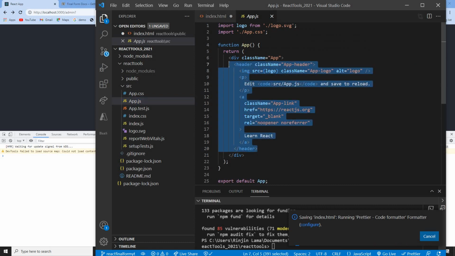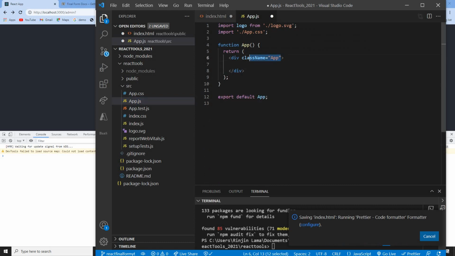Let me go to this App.js here, and let me delete this. I don't even need this. Okay, so I'll just save it here.